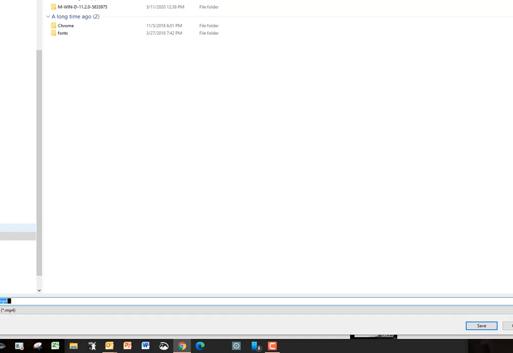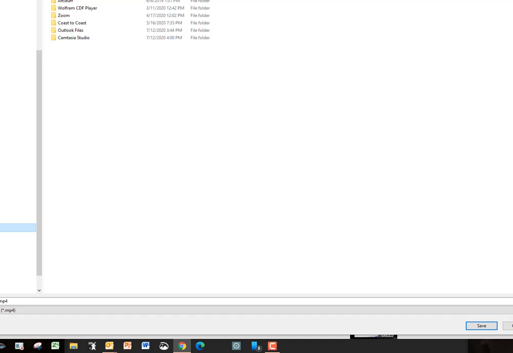How about in documents? Now you can't see that far because the screen won't go that far, but I just clicked on my documents and I am just going to put it free down here below Camtasia Studio because I don't want it in there. So I'm going to hit save.